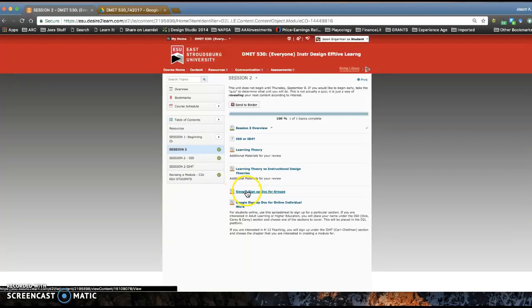Next, you'll see a Google sign-up doc for groups, and I'm going to click that. I'm going to open it up in a new tab because I'd like you to see this document.